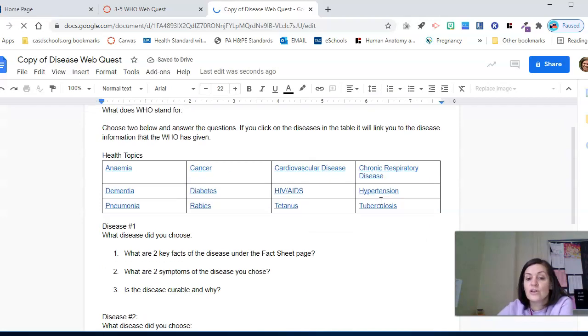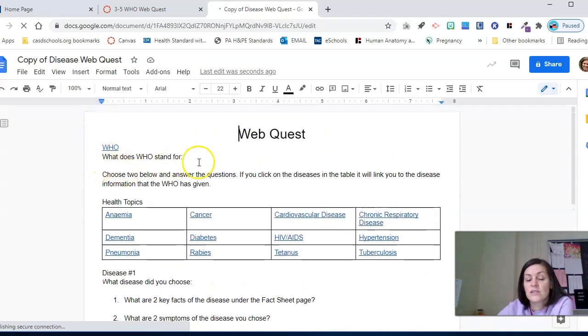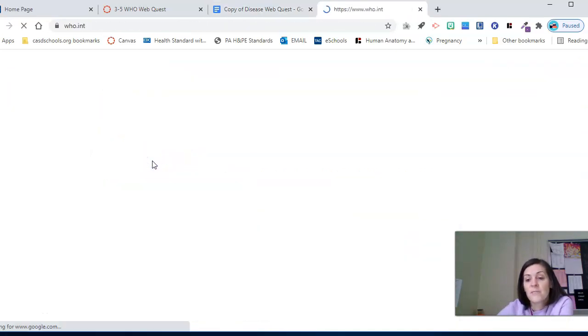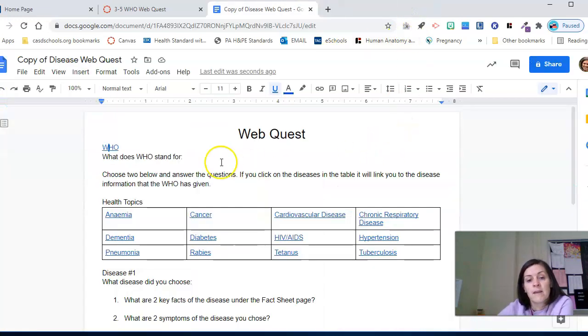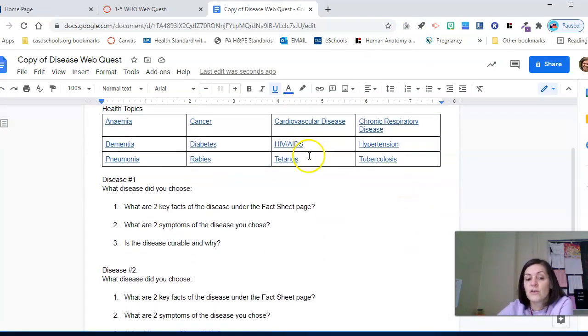And then what I want you to do is you're going to answer, what does the WHO stand for? And all you're going to do is click on the blue linked information, open up that website, and then you're going to answer the question. What does the WHO stand for? And the answer is actually right there. So type your answer. And then I only want you to do this for one of these diseases.